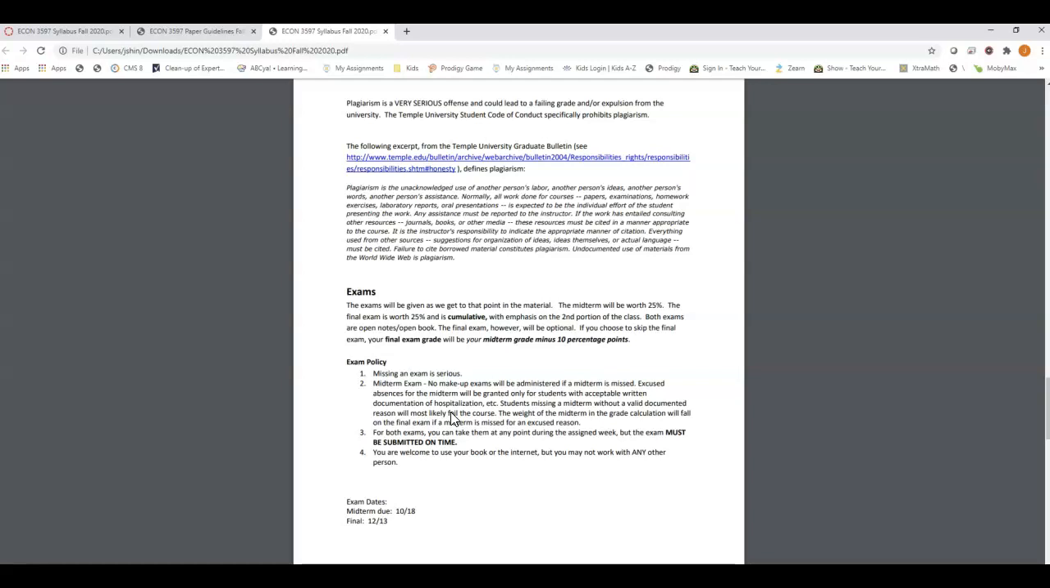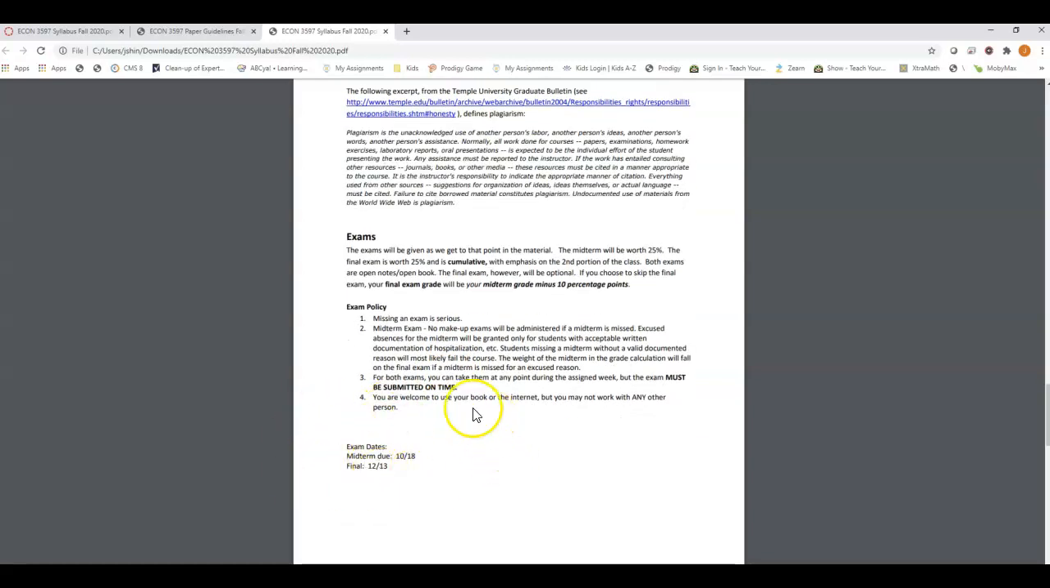And so what will happen is, if you decide to skip the final exam, whatever grade you got on your midterm, if you subtract 10 percentage points from that, that's the grade you will get for your final exam. So if you got a 95 on the midterm and you skip the final, your grade for the final exam will be an 85. Here are the dates of the exam.